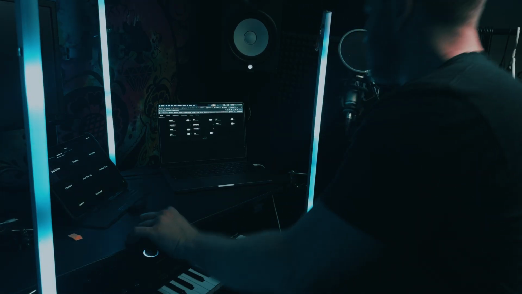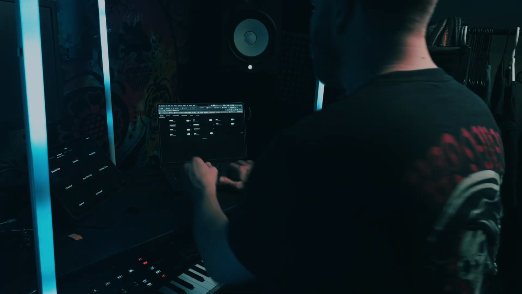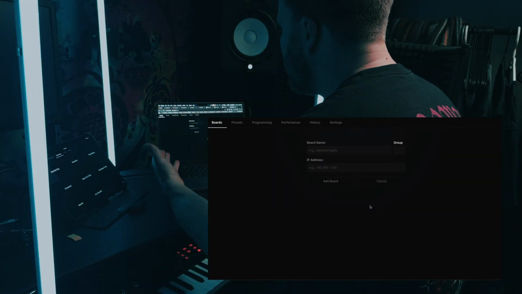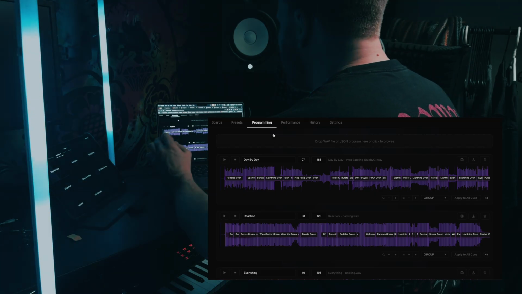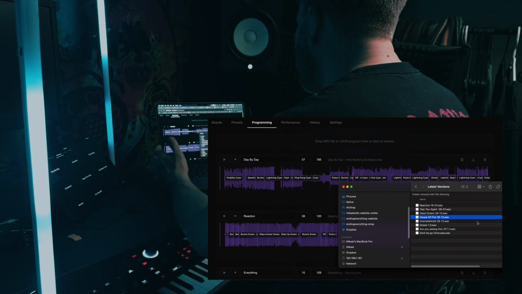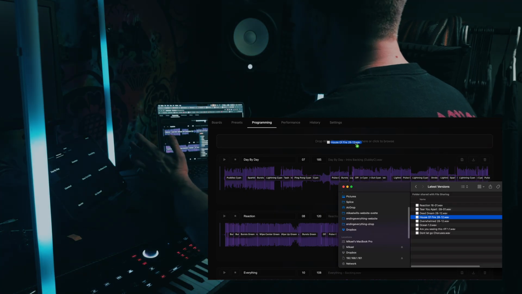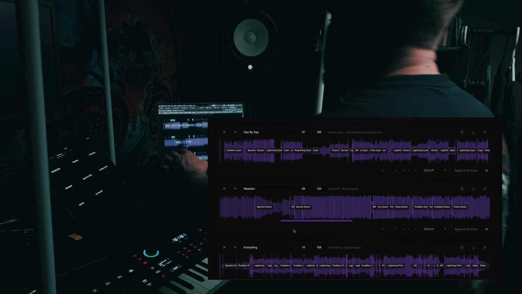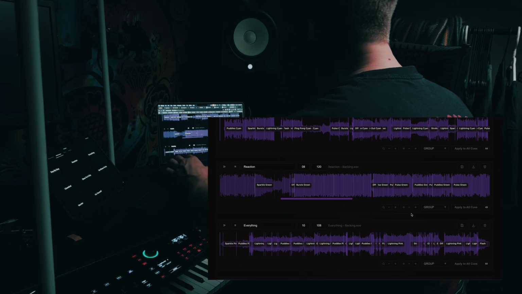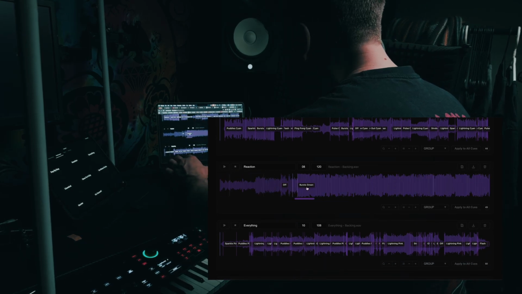So let's get into a little bit about how you actually use it. On this front page, you've got your boards. You can add a new board with the IP address. Then the fun begins when we come into the programming page. Here, you can pull up any WAV file or MP3, drag it in, wait for it to encode. Once the song is loaded, you'll get a program, your little UI with the waveform and everything.